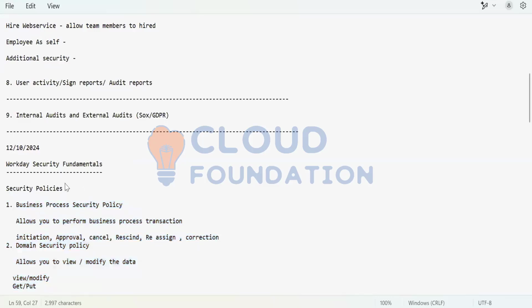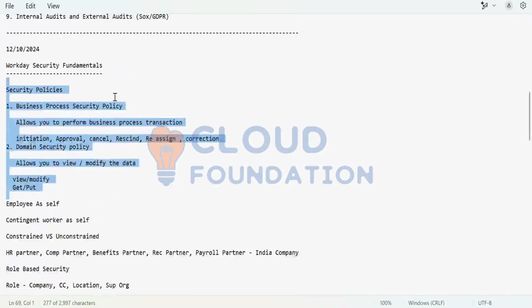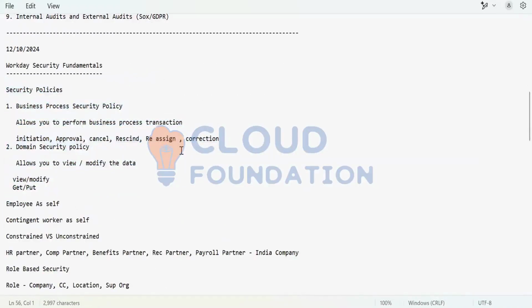So once you are aware of all this, then comes types of security. Based on this understanding, you will be defining the types of security, how you want to have them based on your needs. Before knowing the types of security, you need to understand constrained versus unconstrained. What is constrained security? What is unconstrained security? You know that?